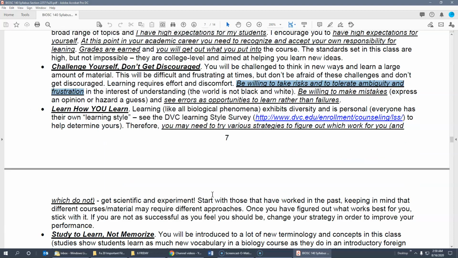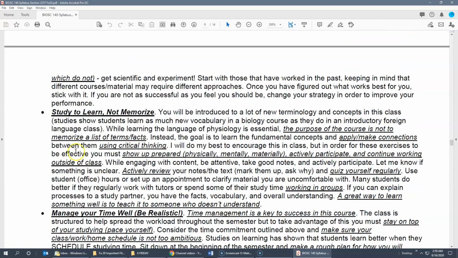Learn how you learn, right? Certain people, and hopefully at this point in your college career, you have an idea that maybe you learn better by visually doing stuff or writing it out personally or talking with other people, whatever it is, right? And then once you know what you need to do to be successful, do that. I've talked about this a couple of times. Study to learn, not memorize, right? Biology is a new vocabulary, so you're going to have to do that. Actually review your stuff, work in groups.